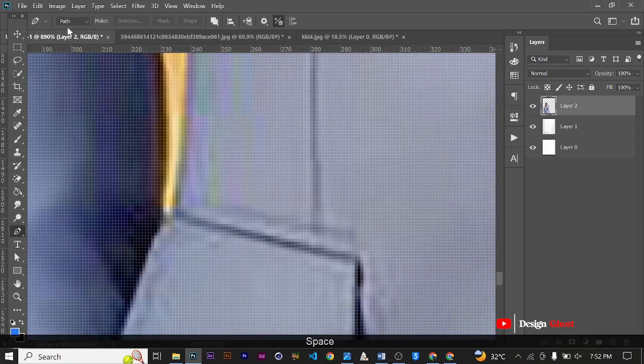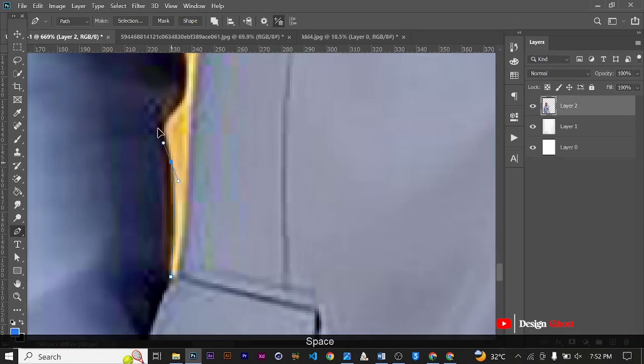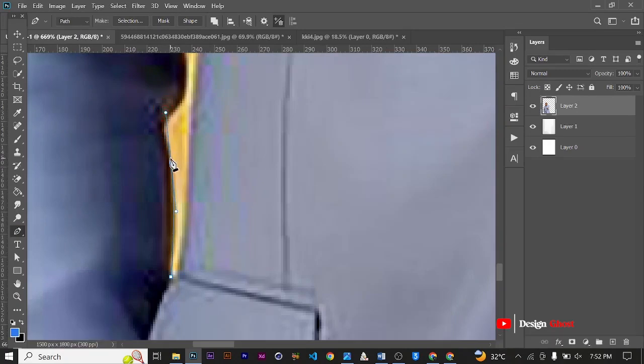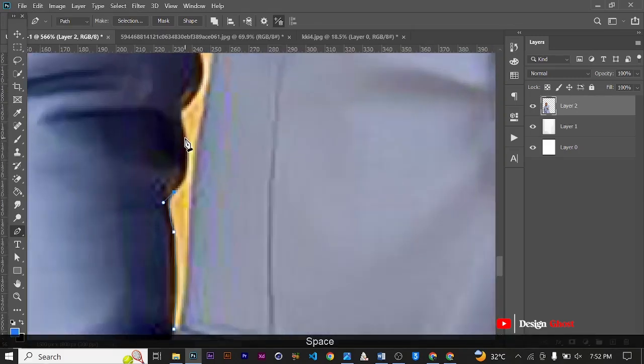So we'll grab our pen and make sure it's on path. You click and drag, Alt, click and drag, Alt, click and drag.